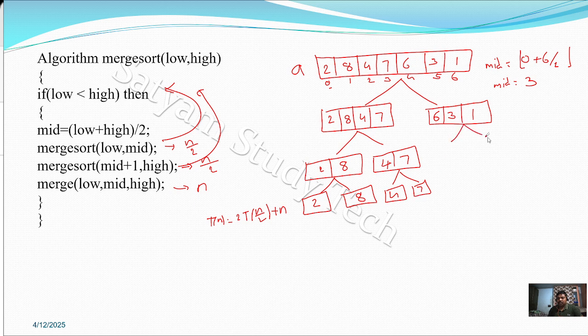Then the right subarray you can also divide into two subarrays, 6 and 3. Here it is one element. Here also more than one element is there, so it is divided into the subarray 6, 3, and here it is 1. Now you can merge.